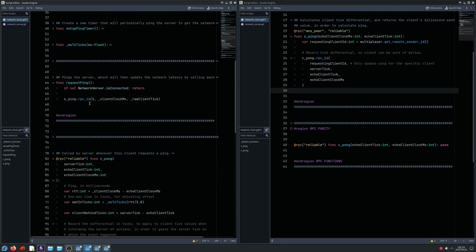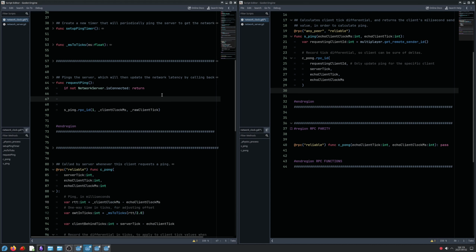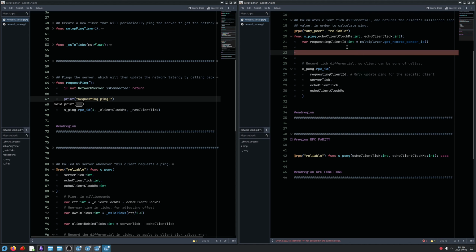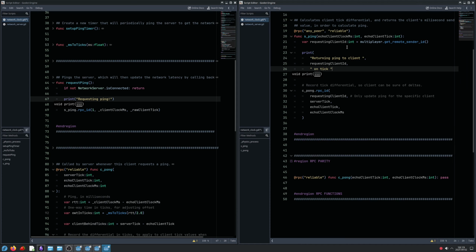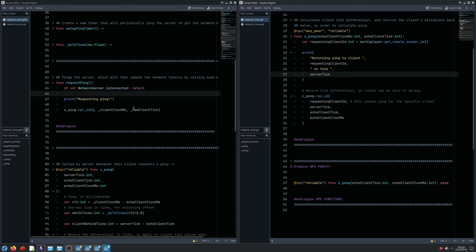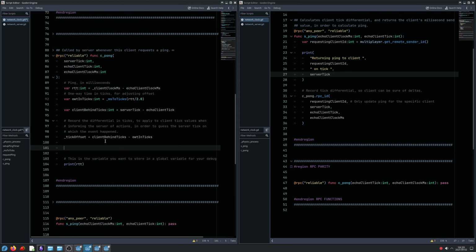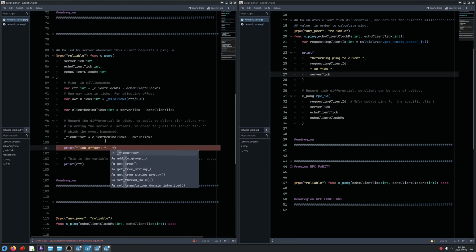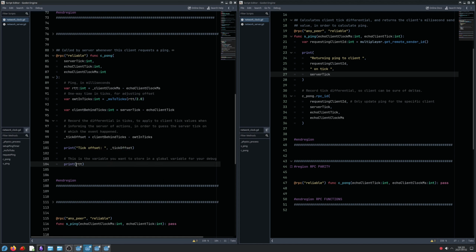So let's add in request ping. We will say requesting ping. On the server, we will say returning ping to client, requesting client ID. And in fact, I can put this on multiple lines. On tick, server tick. And now the last thing we'll do is in the Pong, we will print tick offset, and then we will print the ping.